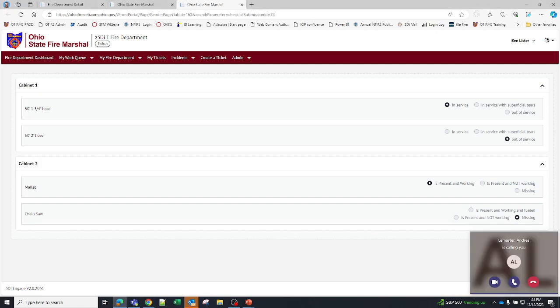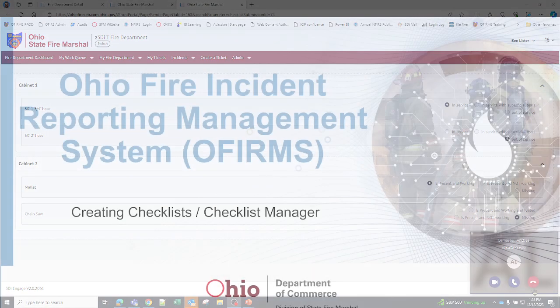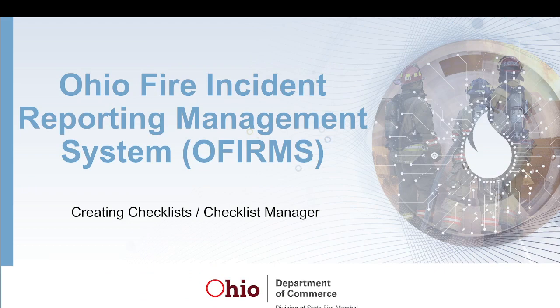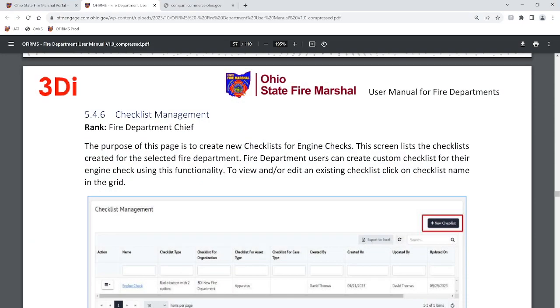So this is the conclusion of creating a checklist and the checklist manager. This is in the user manual. You can find the user manual at 5.4.6 of the Fire Department Manual under Checklist Management.